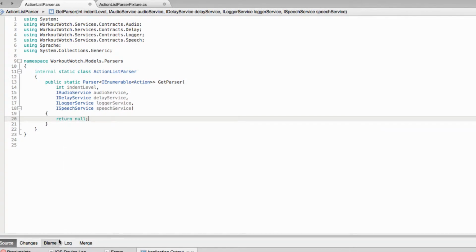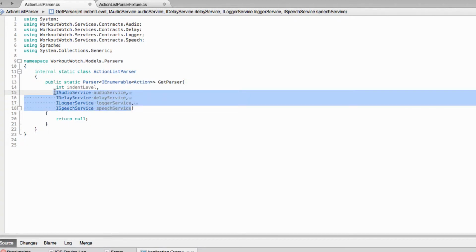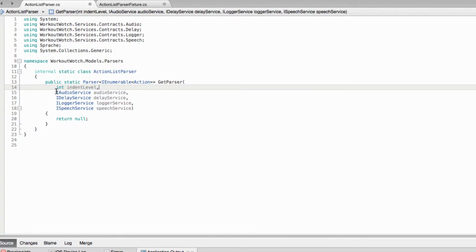So this is the API I'm shooting for on the action list parser. We give it the services we need plus the indentation level that we're expecting the input to be at, and it gives us back an enumerable of the actions that it can parse. Now if you're looking at this list of services here and thinking that's a bit naff, then I agree. I'm considering adding a container service interface which would just have a resolve method, and our IOC container would end up implementing that interface. And then we could just pass in the container service into this method instead, and it could resolve the services it needs.